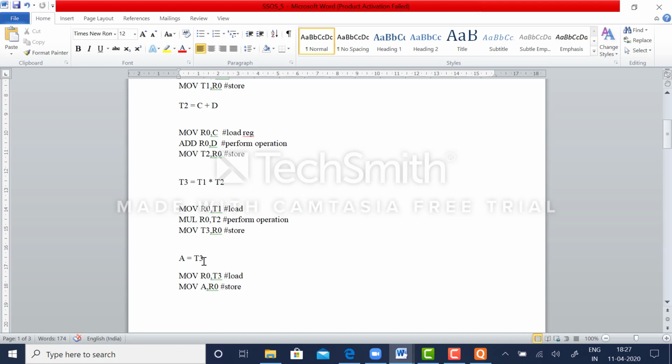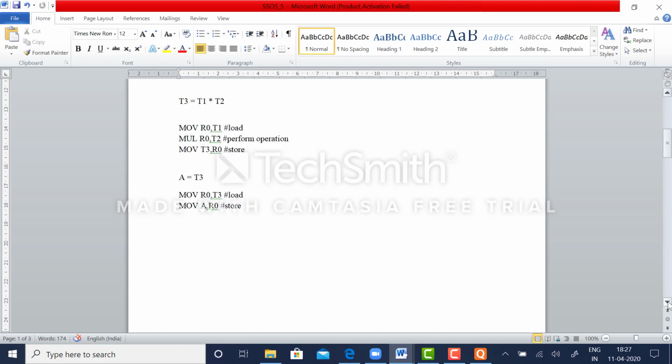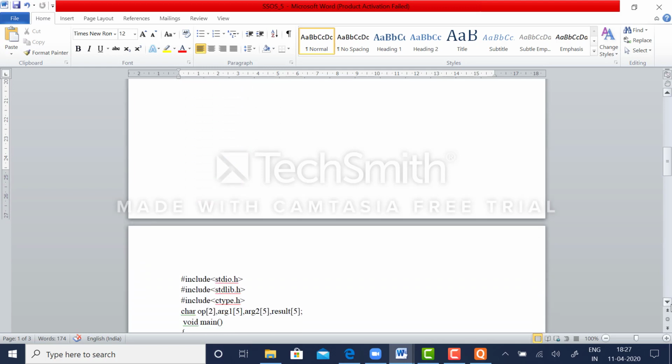So you require register R0 in order to first load the contents of T3 to R0, and finally from R0 you will copy the result of evaluation of the arithmetic expression into A. So this is how you need to generate an intermediate code. All this is intermediate code. So intermediate code is generated in assembly language.